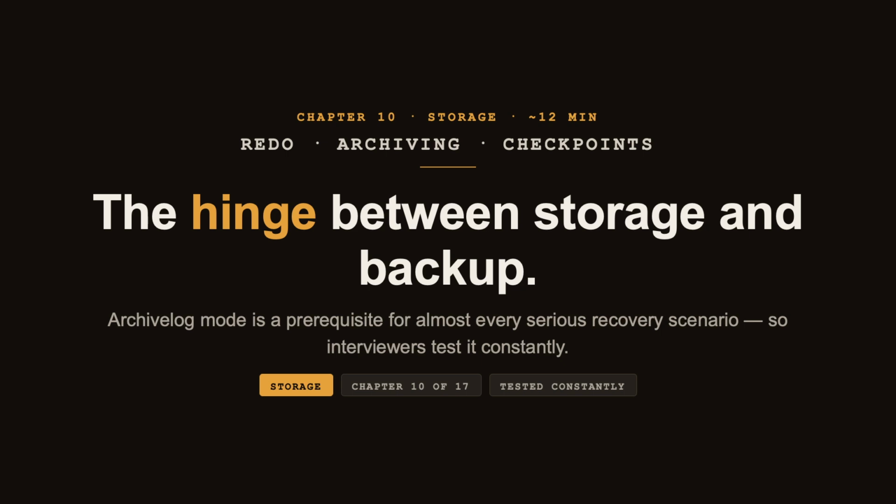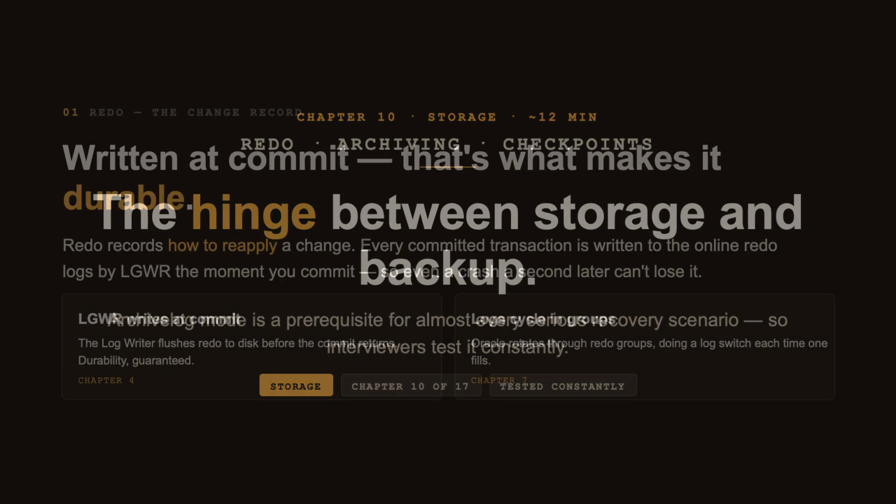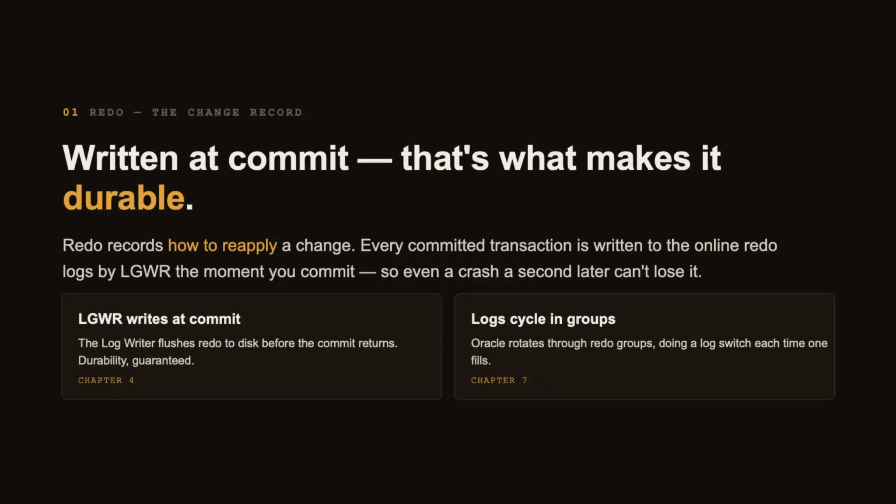We'll build up redo, then checkpoints, then the big switch, and by the end you'll understand exactly why we run in archive log mode is the only acceptable answer for a production database. Let's start with redo. Building on Chapter 9.